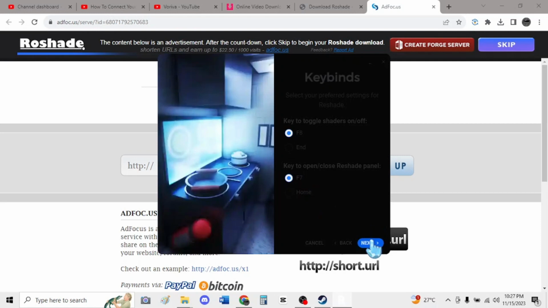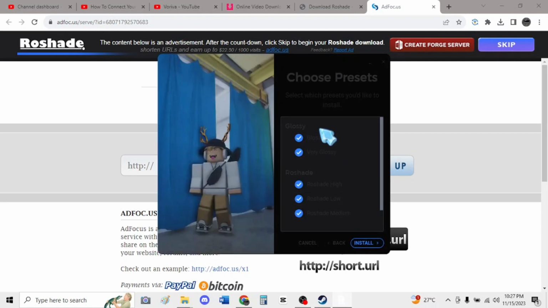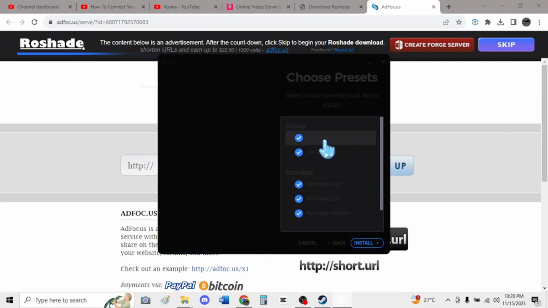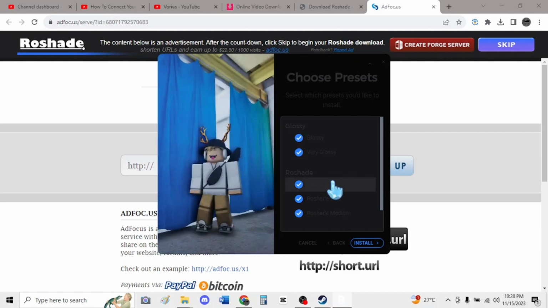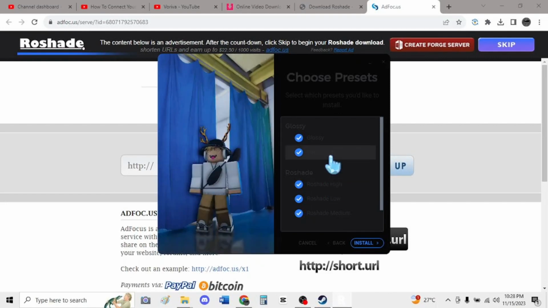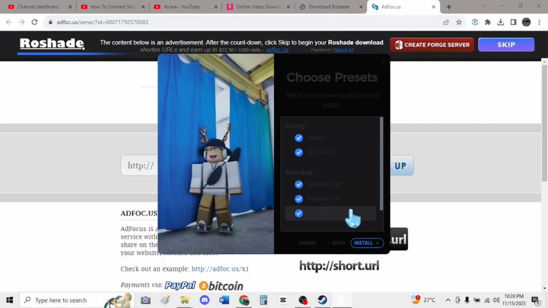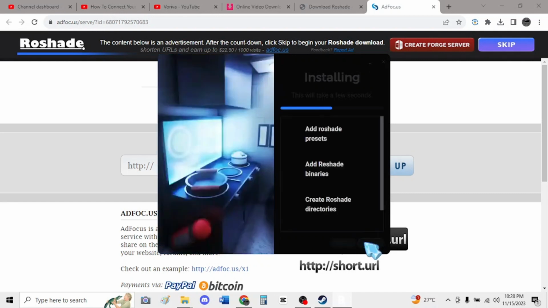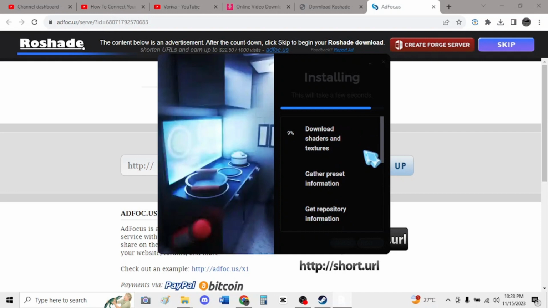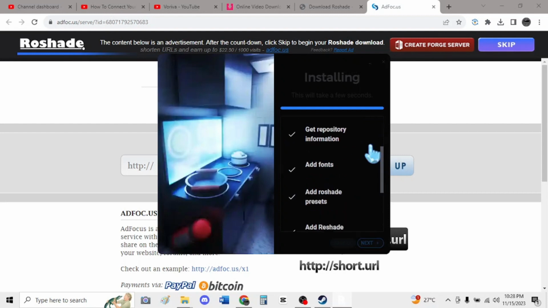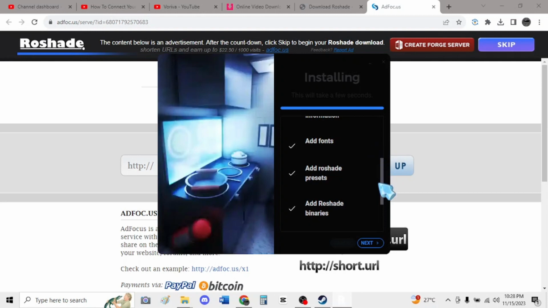Once that's done, go ahead and click next, and then you can choose which presets you want to install. It's going to give you a preview of each one when you hover over it. So you've got, for example, glossy and very glossy, and then for the Roshade you've got different options there. Once that's done, just click install down here. It's just going to take a minute to run through, and it's going to download and install everything on your system. This process doesn't take too long, just a few minutes, and when you've got the green ticks next to each one, just go ahead and click next, and you'll see that it's now finished and Roshade is installed.